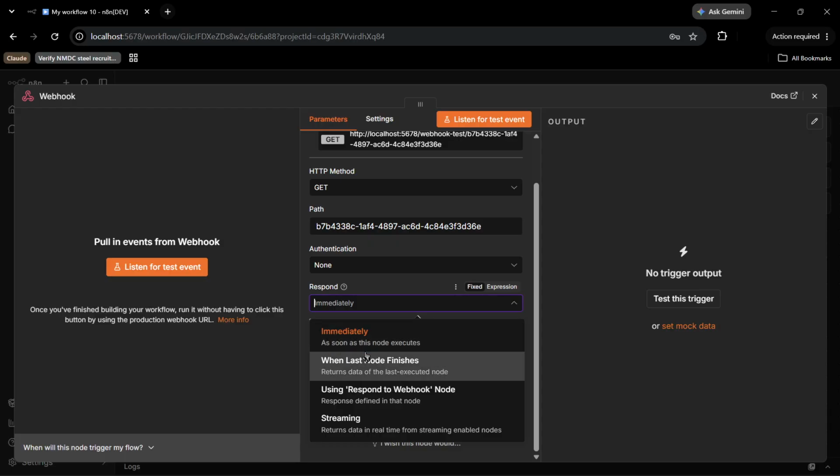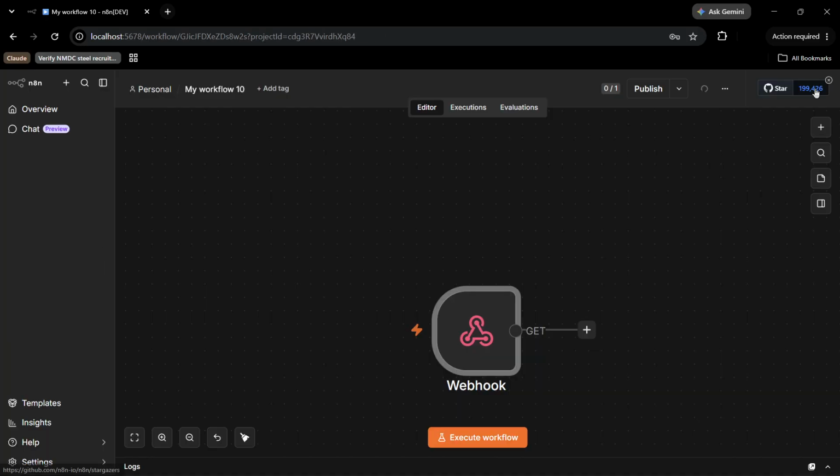First one is immediately. So this means that the webhook will respond as soon as the node executes. We have the when last node finishes. This means returns data of the last executed node. We have using respond to webhook node and streaming node. So from the one that you prefer, you can simply determine the same.